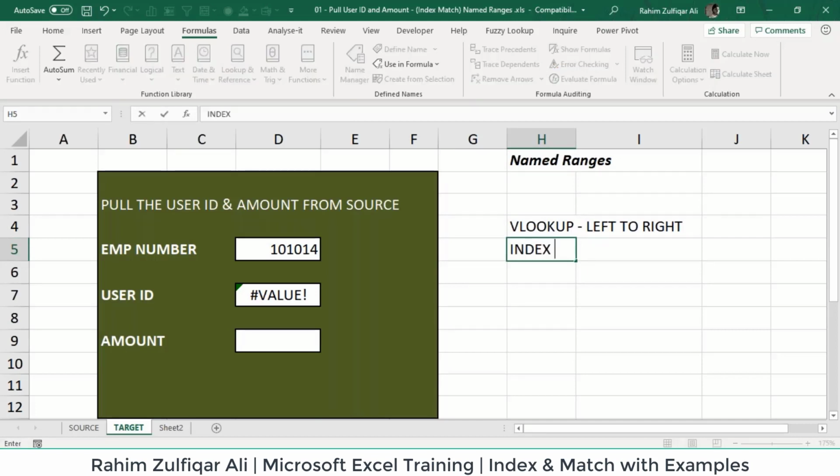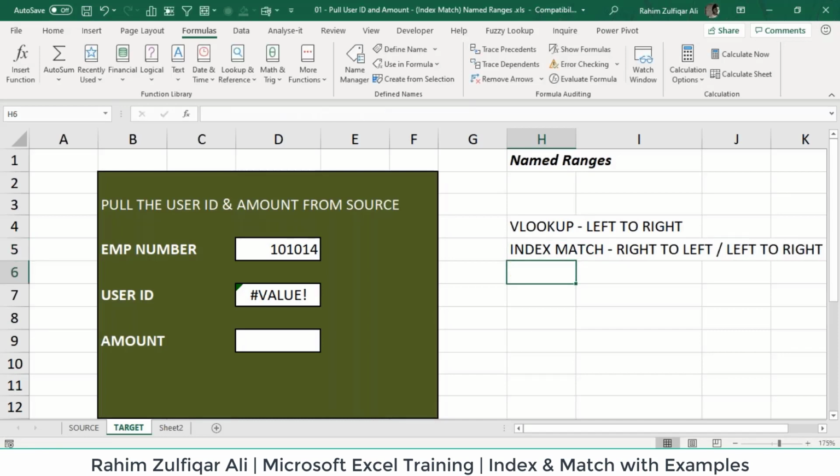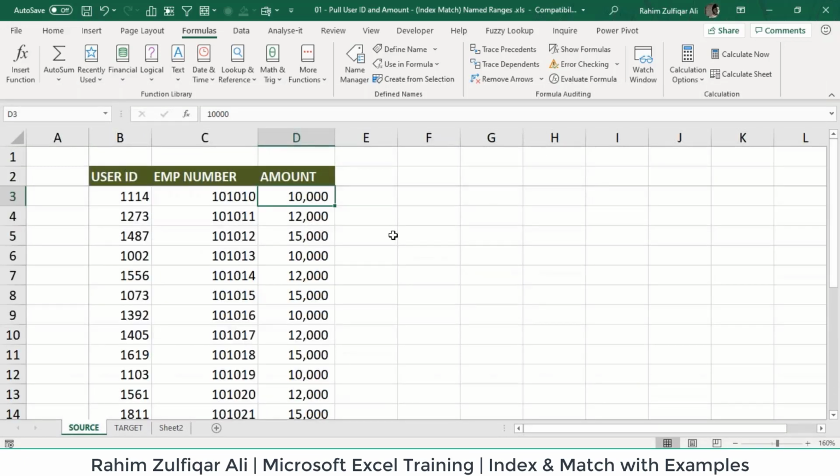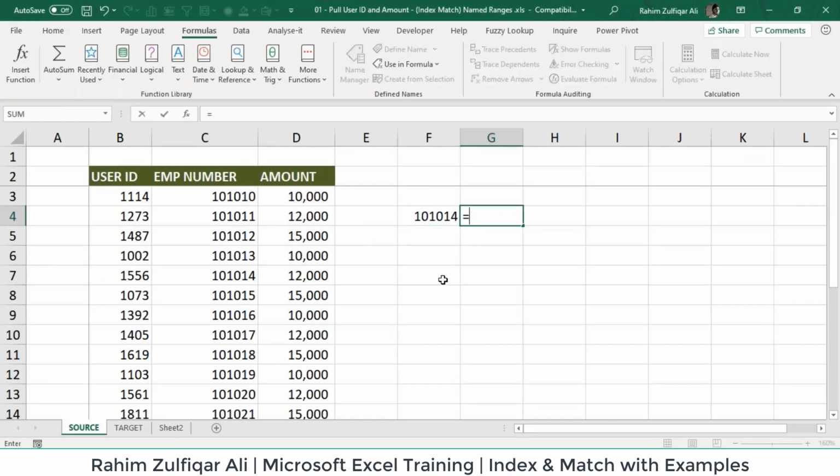And for the index and match, it can be any positioning from right to left or from left to right. Okay, so in these kind of scenarios, we will be using index and match. But how? For example, let me show you first the index. If I need to identify the position of this employee number, I'm using the match function.